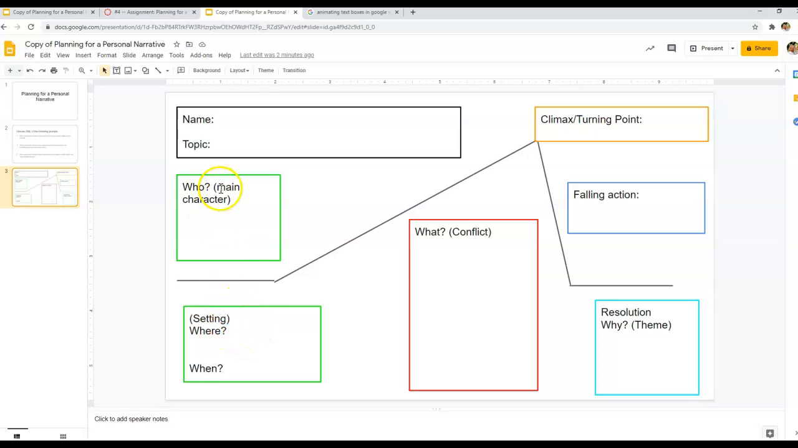The setting. Notice these are both green because they happen in the exposition, that same place. Where is it? When is it? Like, is it a specific year? Is it a time of day? Is it the day before Christmas? What's important about the time period? And then what is the conflict? Notice this is the biggest box. This is kind of where most of your story is going to happen.